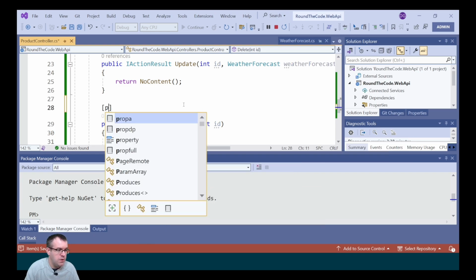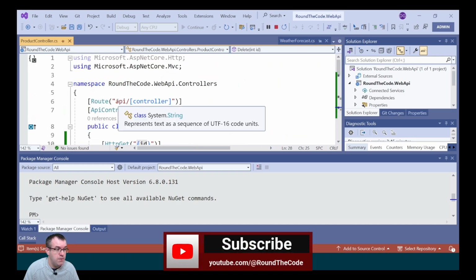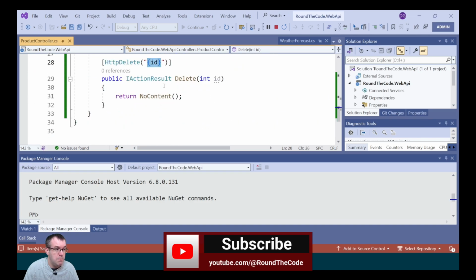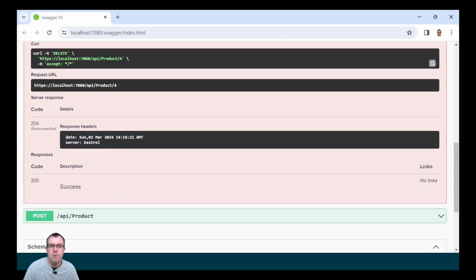And to make it work, we need to call the HTTP delete attribute, passing in the ID as the parameter. So with this, we're going to pass in the delete method, API/product, and whatever ID we're passing in is going to be passed in as part of the parameter. And when we run it, we get a 204 response.